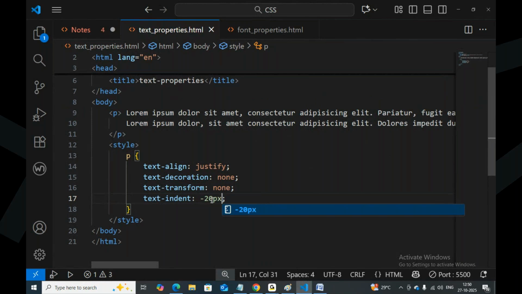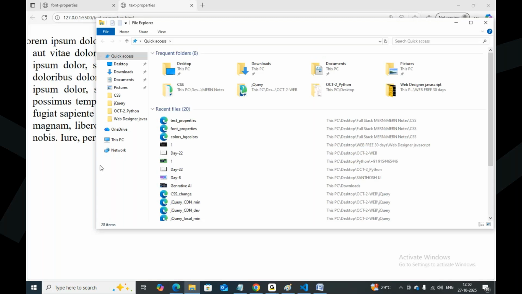Sir, negative numbers also work for the indentation. I will show you. Negative numbers also work for the indentation.